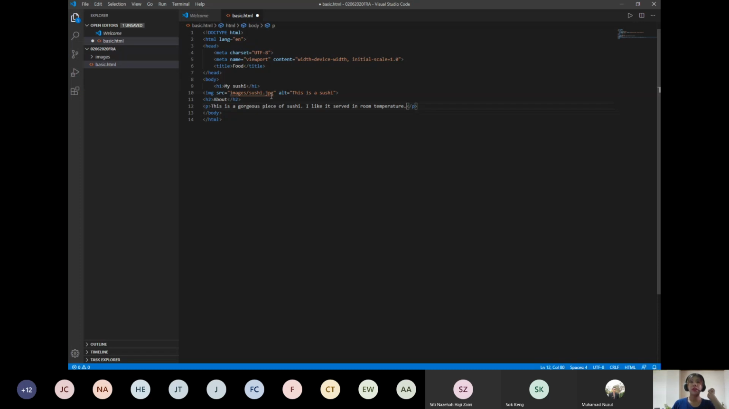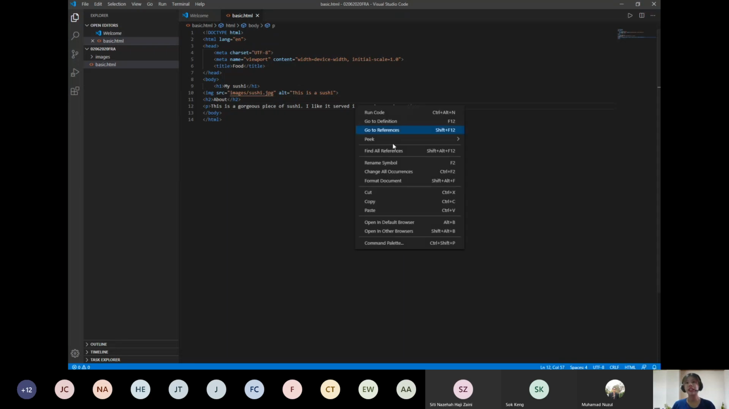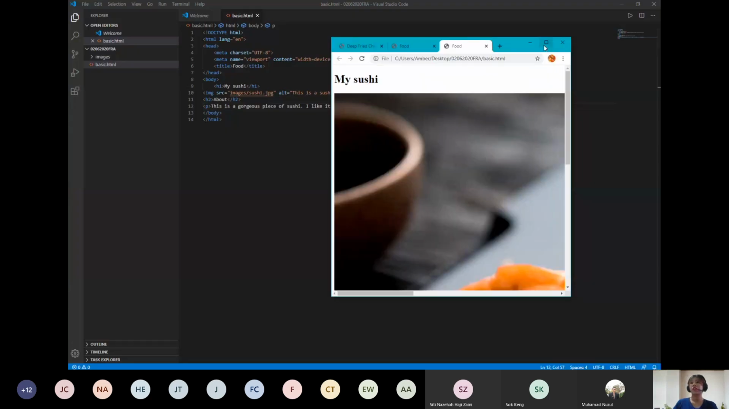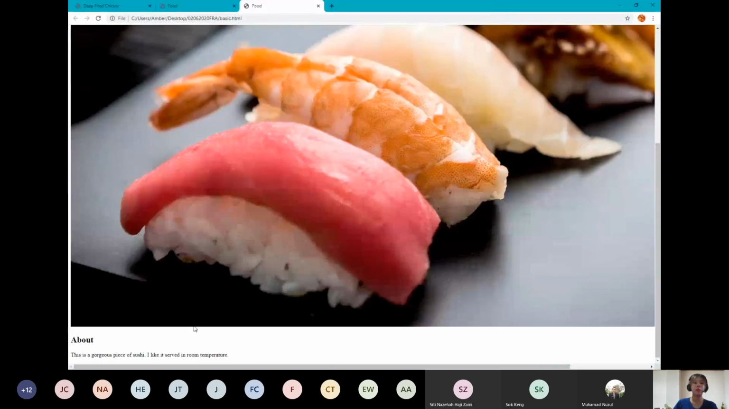So once we are done with the header 2 and the paragraph, save it, Control S to save it, right-click to open in default browser. You should see it over here below the pictures.